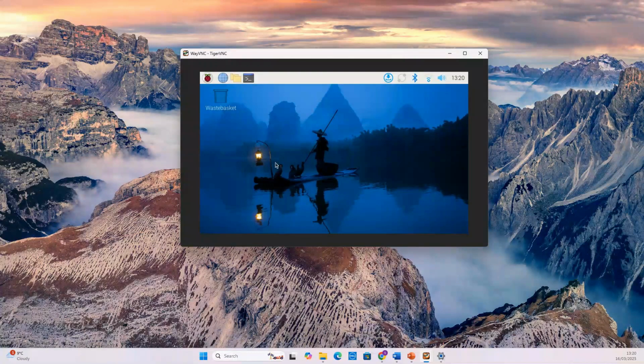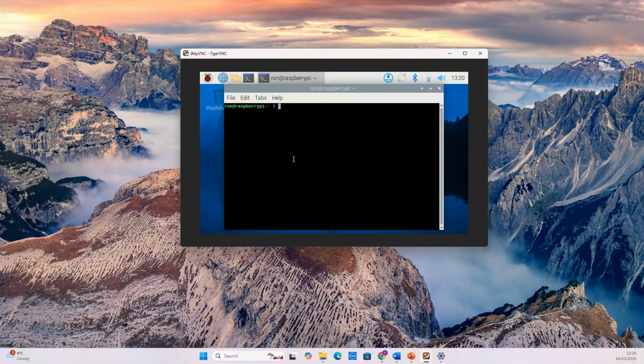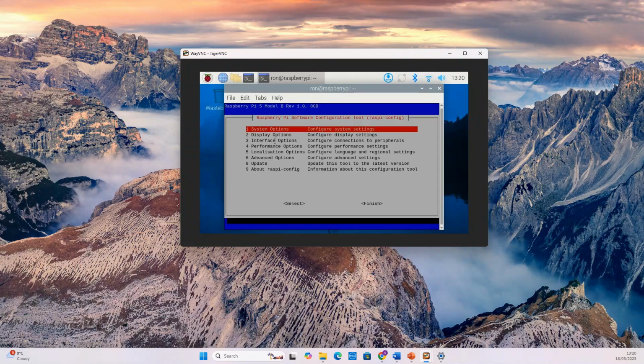You can also configure this through the terminal. If you click the terminal and type sudo raspi-config, it will bring up the window. From here again you can configure your Raspberry Pi, and once it's done, sometimes it asks you to restart or reboot your Raspberry Pi, so you can reboot it from here.